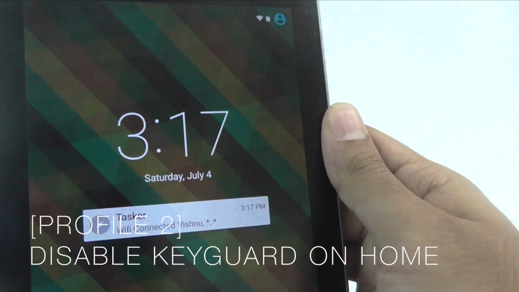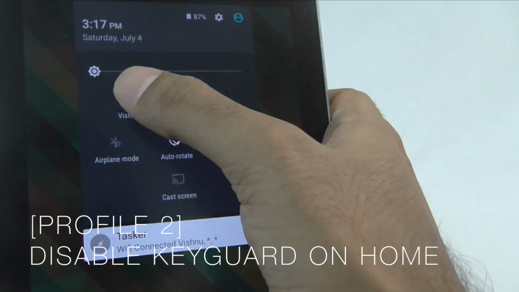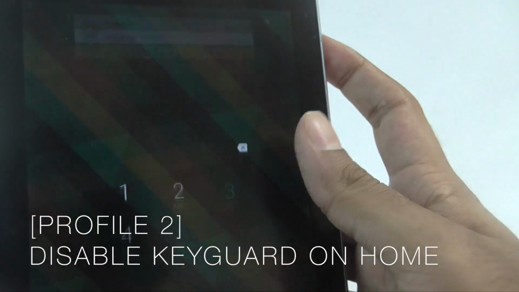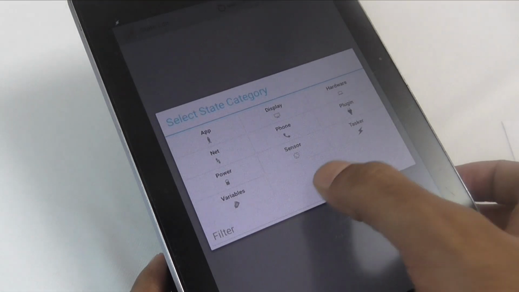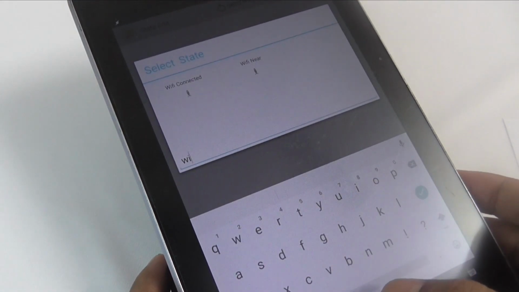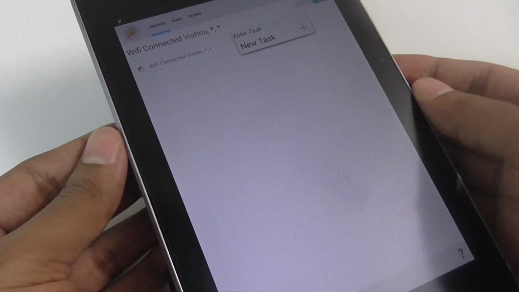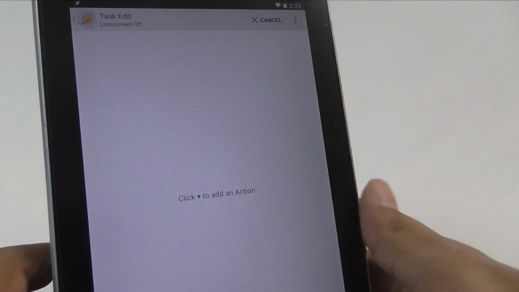This is a simple Tasker profile that disables your keyguard when you are connected to your home Wi-Fi network, but when you are outside, your lock screen will be back again. So create a new profile with the state Wi-Fi Connected and then select the home network. Once done, go back and save changes. Now add a new task and let's call it Lock Screen Off.